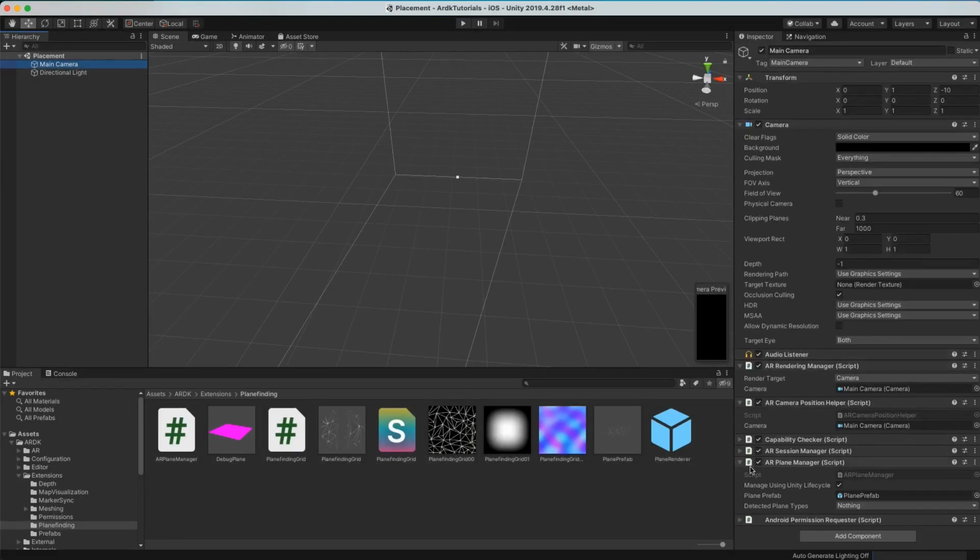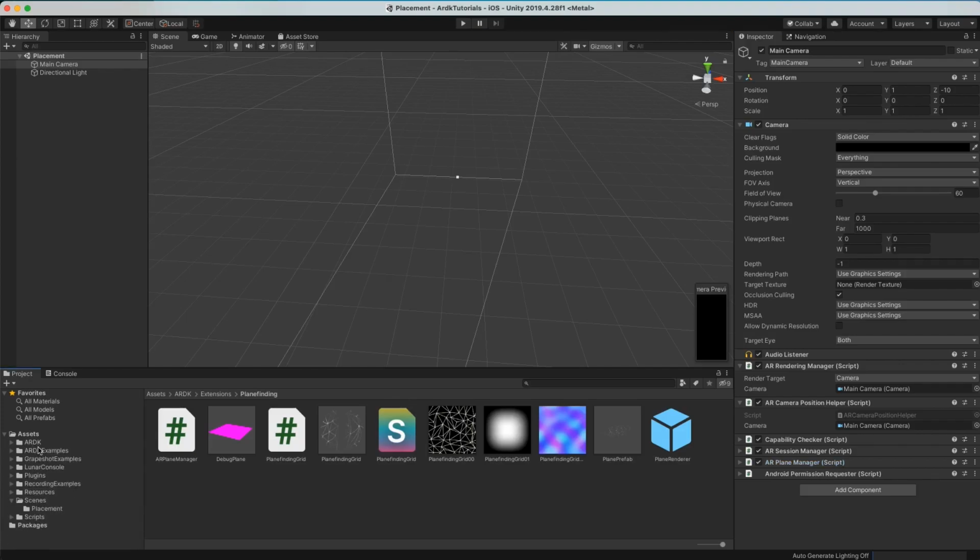We need to add a few more things. As part of the setup for this scene, you've imported the ARDK itself. If you haven't already, go ahead and import the examples too, because the examples have a few bits and pieces that we're just going to use here because they've already been written. So there's an AR hit tester component, and there is an AR cursor rendering component that essentially encapsulate everything you need to do to place a prefab.